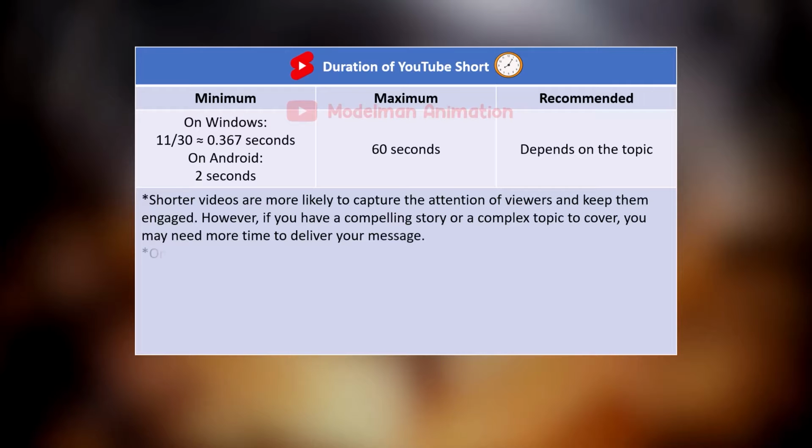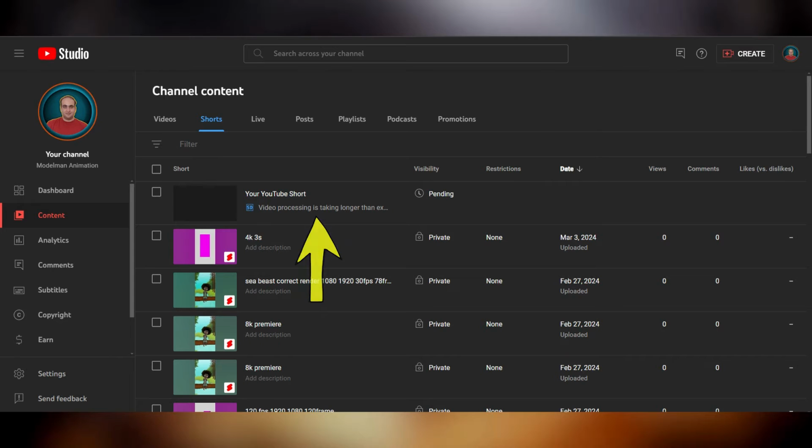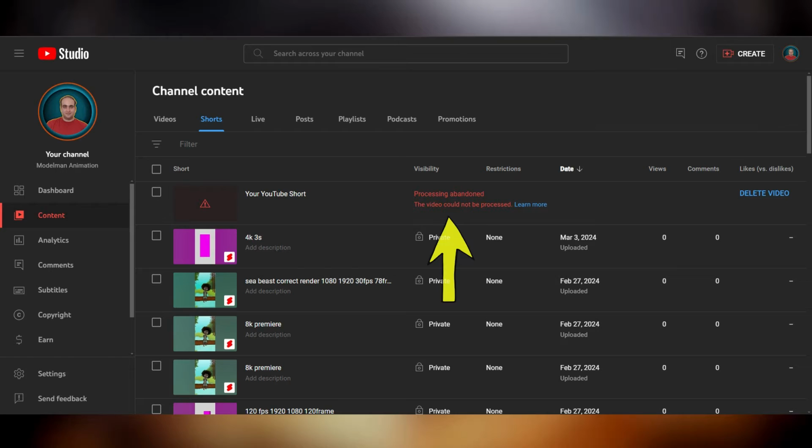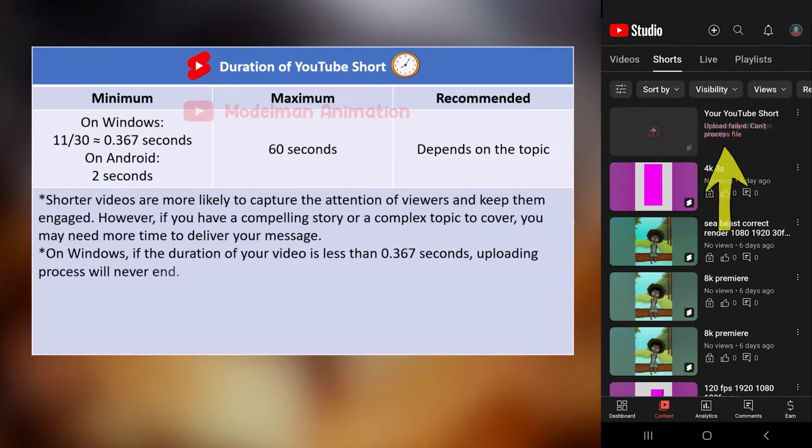Another thing is that on Windows, if the duration of your video is less than 0.367 seconds, the uploading process will never end. Meaning that on Windows, first you're gonna see this, and after a few minutes, a few hours, or a few days, you're gonna see this. Now let's take a look at them on Android. First you'll see this, and then this.